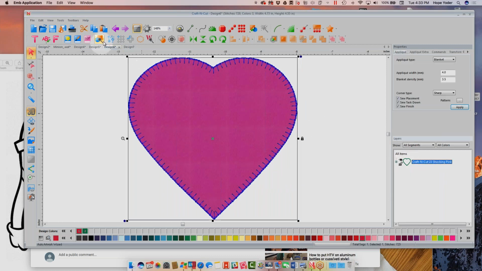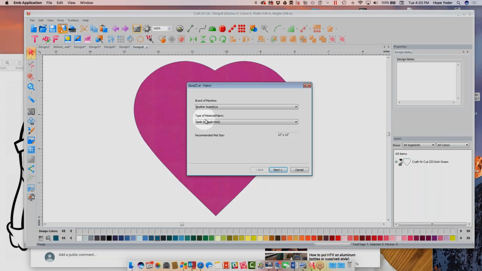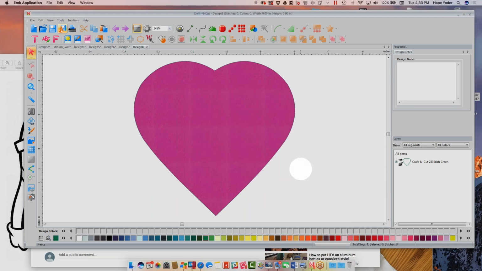Now, if I want to cut this out, I'm going to send it through Cut Preview, Save to Cut. I'm going to select Fabric with Applistick and go through the motion, and that will give me the cut file. There's a video, and there are your cut settings.